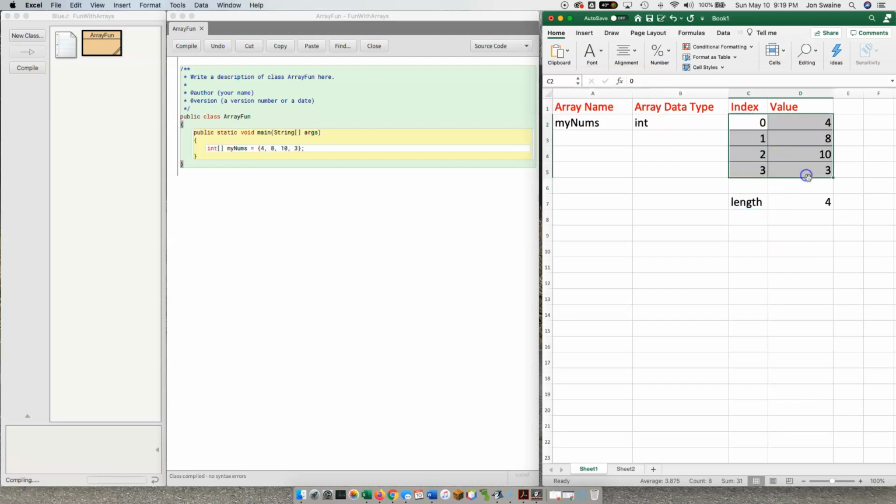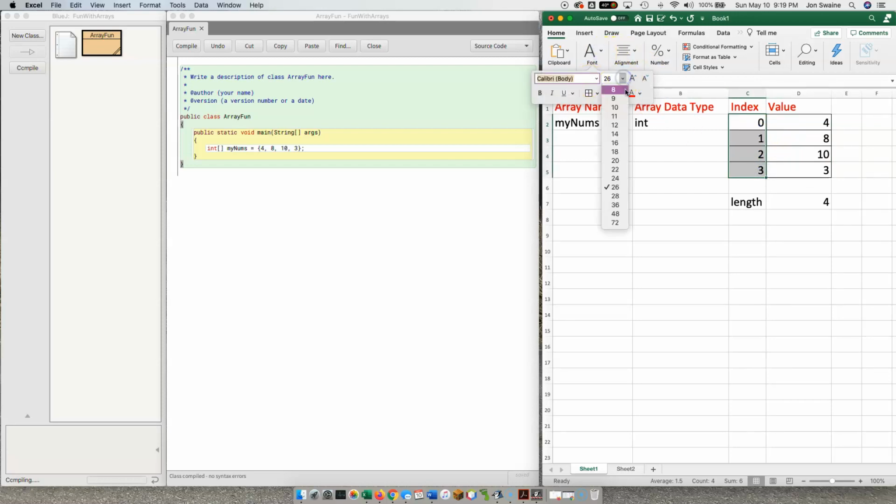It's a 4-compartment array. And the index, by the way, is something that we know, but really it's not part of the array. If I ask what is in the spot 2 of the array, it's going to give me back a 10.